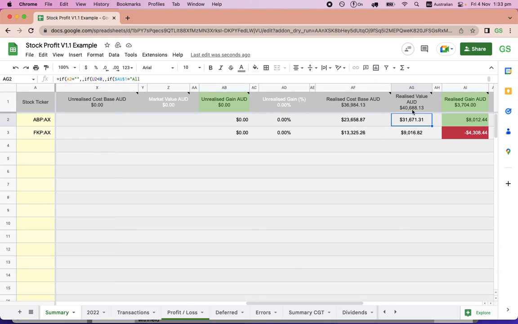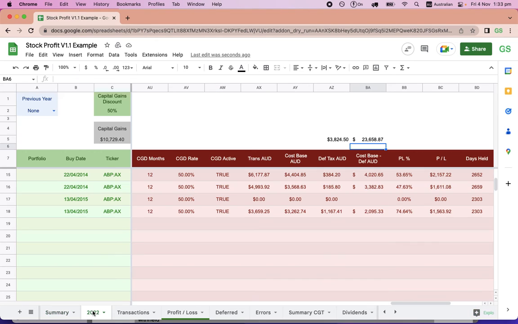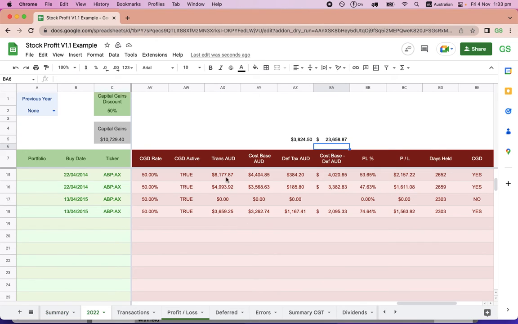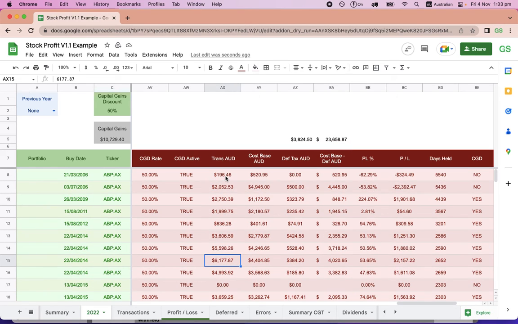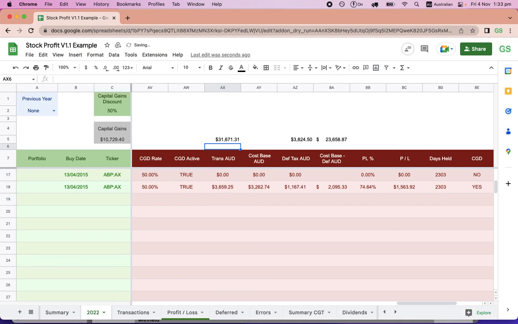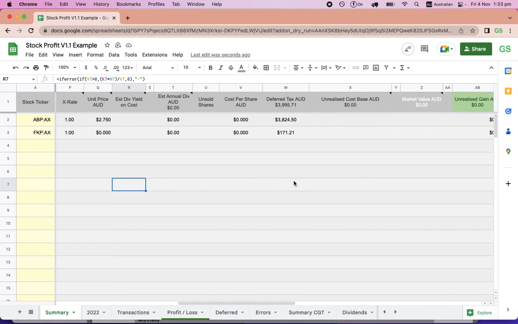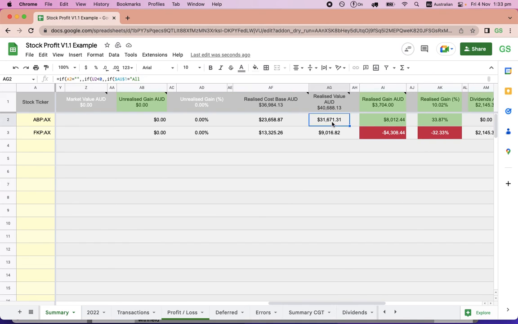And the realized value, this figure here is the sale price. So if we go to our report again, this would be the transacted value. So let's do a summary. And this figure here is 31,671, and that should match this figure here.